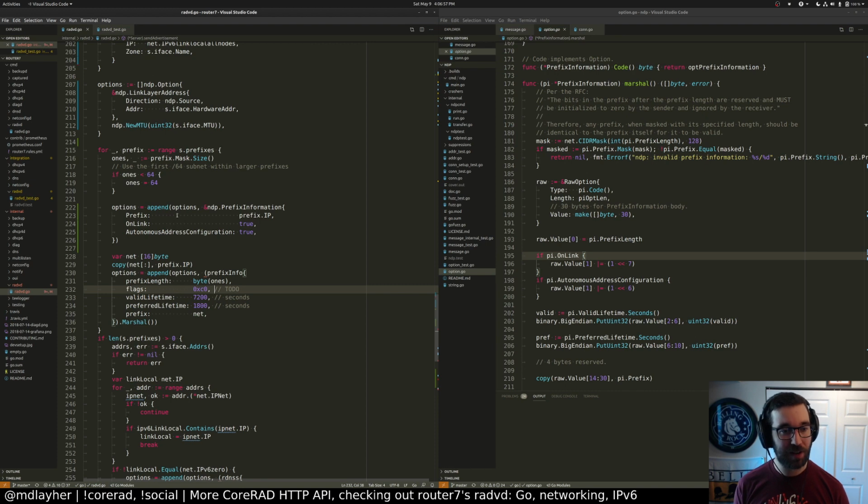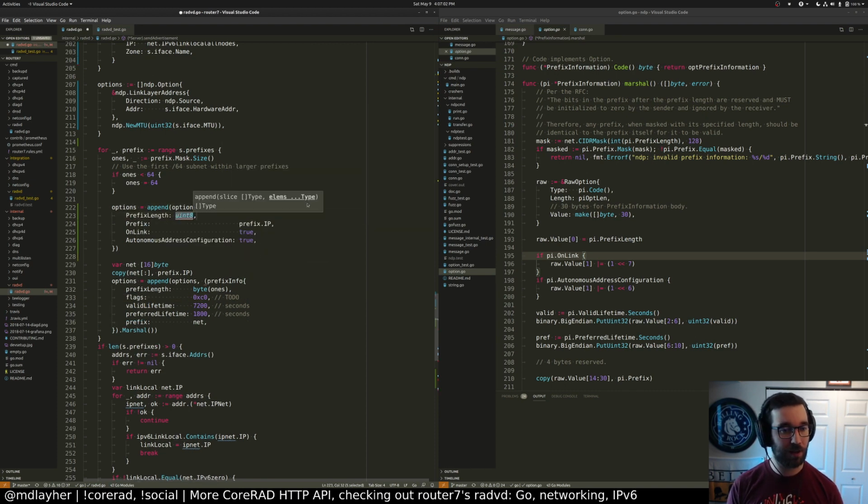Yep, we got that. Now we need the prefix length. Yes, prefix length is the number of ones, which is an integer that we need to coerce to a uint8.